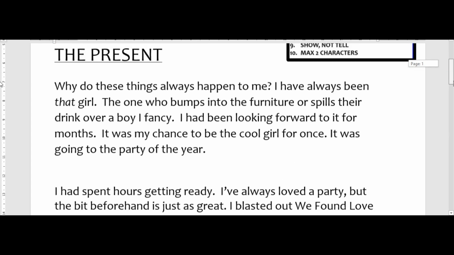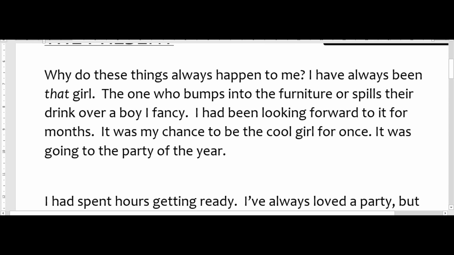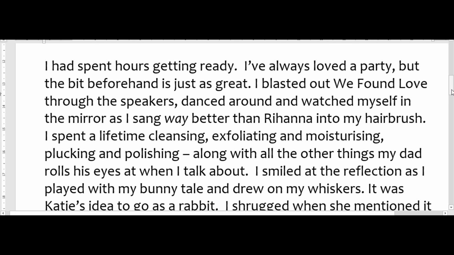So the present. Let's read it through. Why do these things always happen to me? I've always been that girl, the one who bumps into the furniture or spills their drink over a boy I fancy. I'd been looking forward to it for months. It was my chance to be the cool girl for once. It was going to be the party of the year. I'd spent hours getting ready. I've always loved a party, but the bit beforehand is just as great.